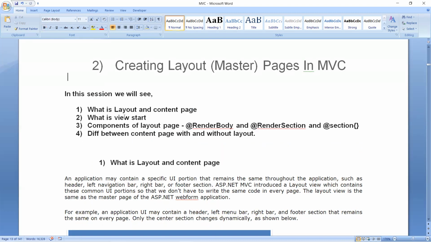In this session, we will see what a layout and content page is. Then, what is ViewStart? ViewStart is an HTML page, so we will see this. Then the components of layout pages: we have some methods like RenderBody, RenderSection, and the IsSectionDefined kind of tag. Finally, we will see the difference between a content page with and without a layout page.